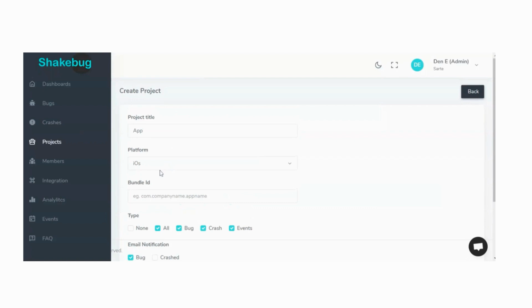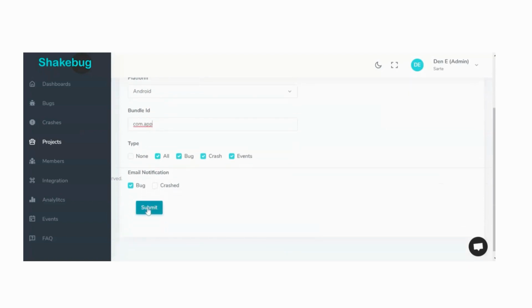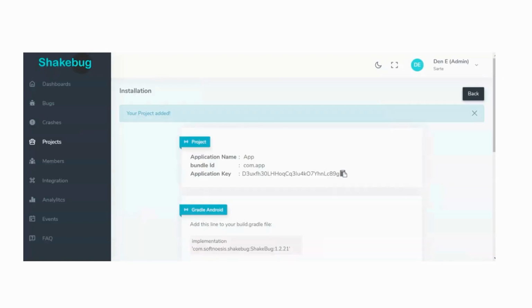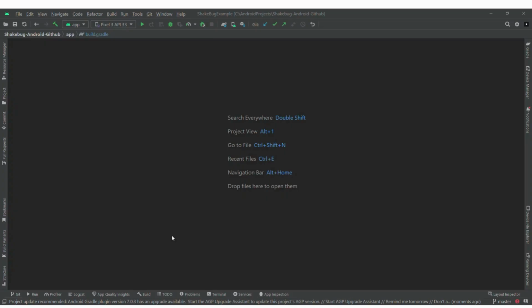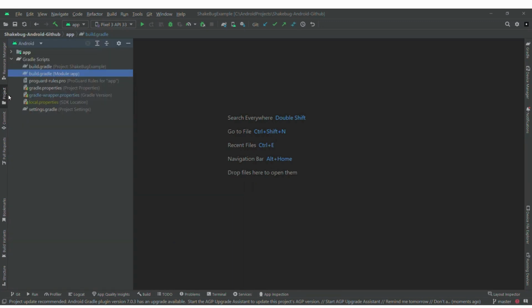Step 5. Add your project. In the Add Project screen, enter your project's name and select the platform, in this case, Android. Step 6. Generate a key. Once you've added your project, Shakebug will generate a key for you. This key is what you'll use to configure the Shakebug SDK in your Android app.